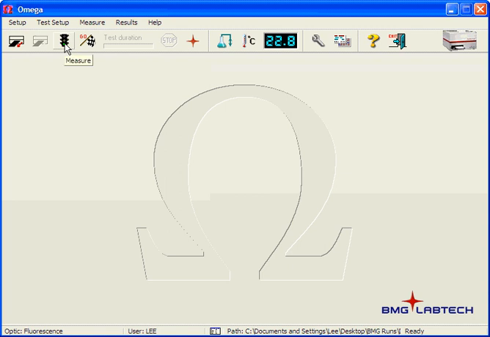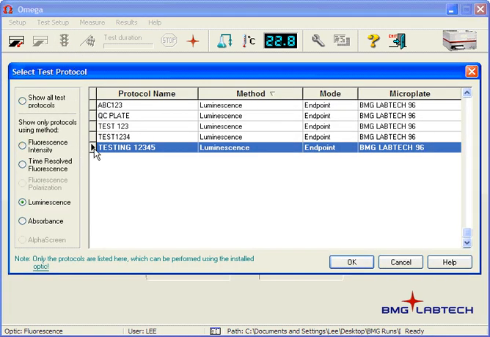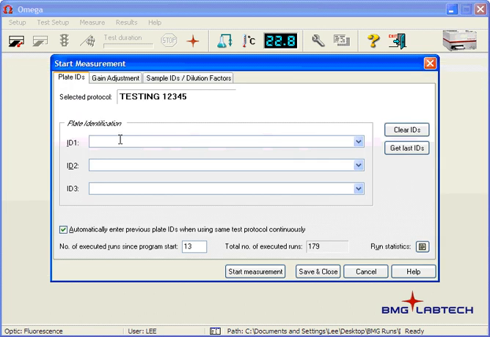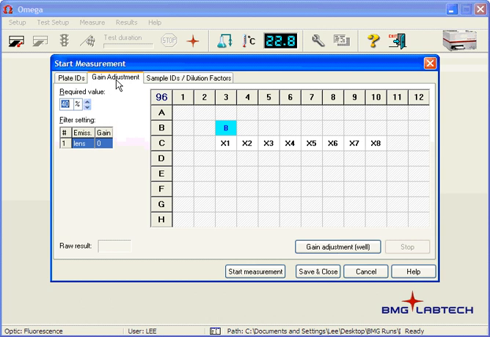To run that protocol, we're going to click on the green light tab here, and you'll see that that is already highlighted, so we're just going to double click on it. We're going to enter any information we want here, notes about the reaction, the time, the experiment, whatever that might be in these notation fields. And then we're going to click on the gain adjustment tab.